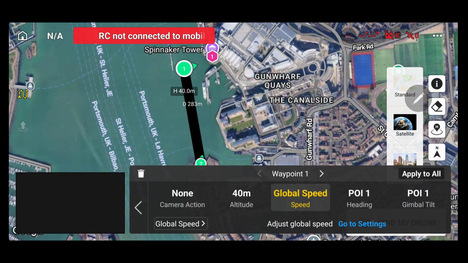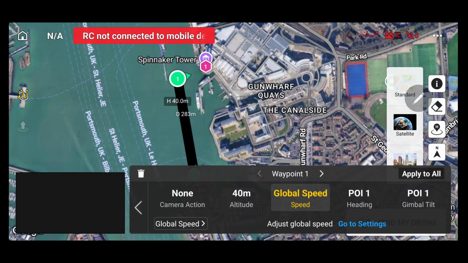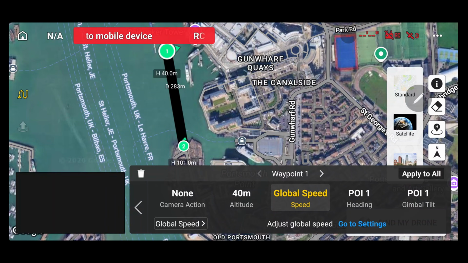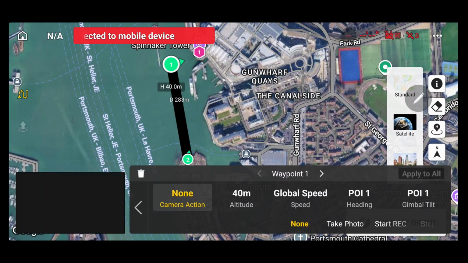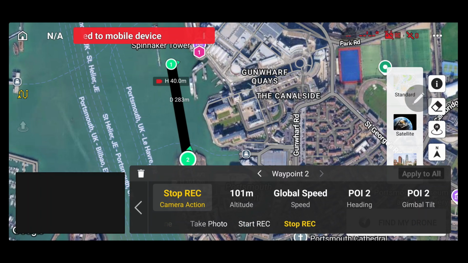And I have got waypoint 1, looking at point of interest 1. Camera pans back. Camera lifts up. Camera travels at the same speed and always looks at the spinnaker tower. I haven't yet told the camera to do anything. Now I can set my settings when I get on site relevant to the particular lighting that I've got, but I can scroll across camera action here to start record on waypoint 1, skip to waypoint 2, and I can tell it to stop recording.